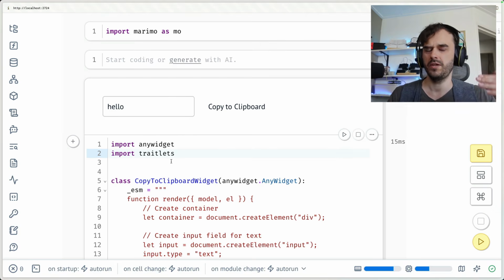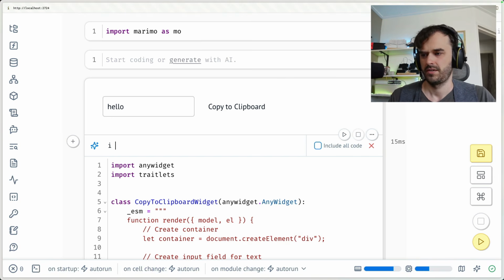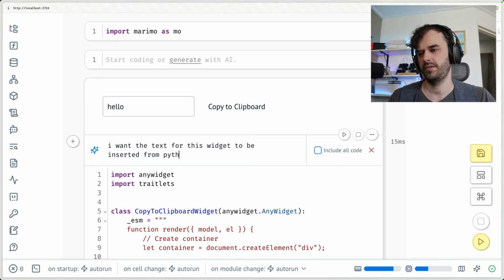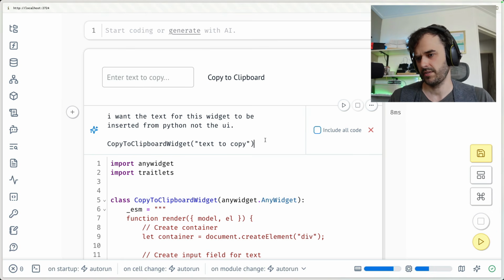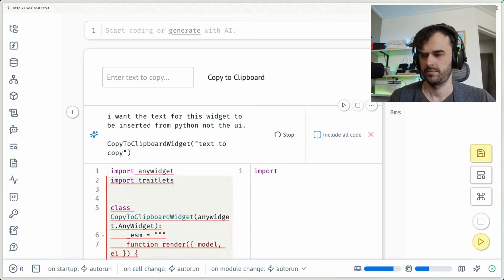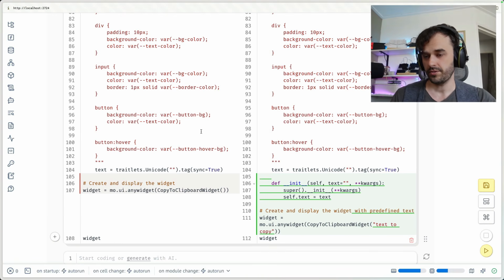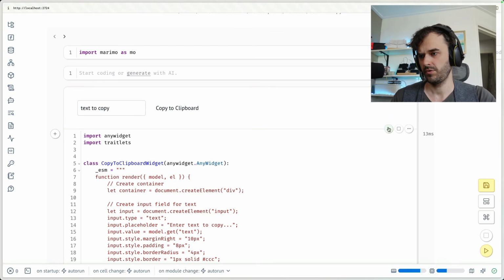I think I want to be able to insert the string that has to go to the clipboard from Python. So I want the text for this widget to be inserted from Python, not the UI. Maybe also give it a code example, right? Text to copy, something like that. So let's run this. So that was pretty quick too. It shows me a little div, fine. Let's play this now once more.